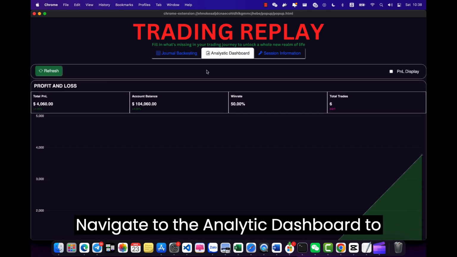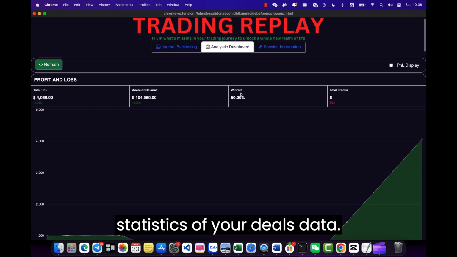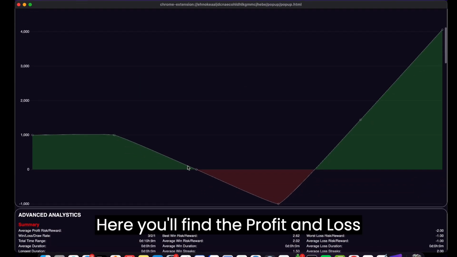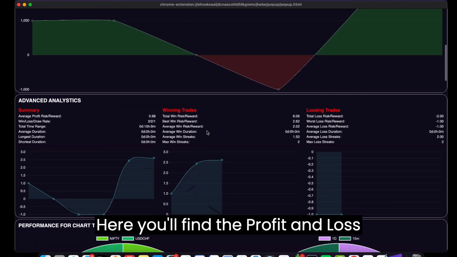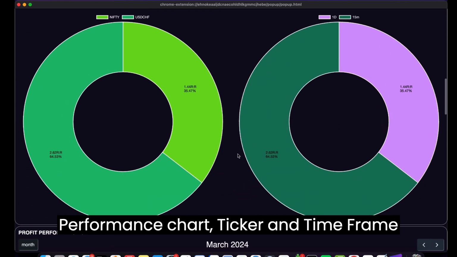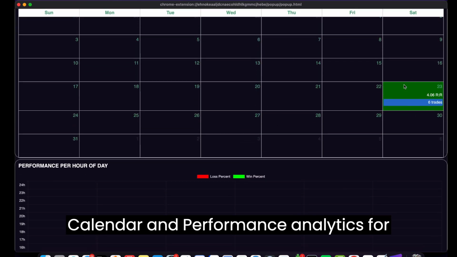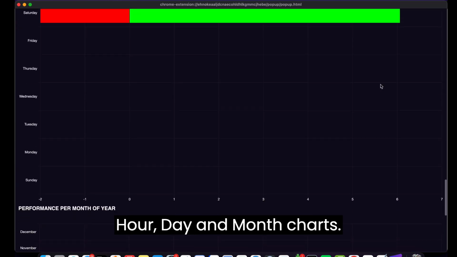Navigate to the Analytic dashboard to access all visual charts, tools, and statistics of your deal's data. Here, you'll find the Profit and Loss section, Advanced Analytics section, Performance Chart Ticker, and Time Frame Chart. Additionally, you can explore the calendar and performance analytics for hour, day, and month charts.